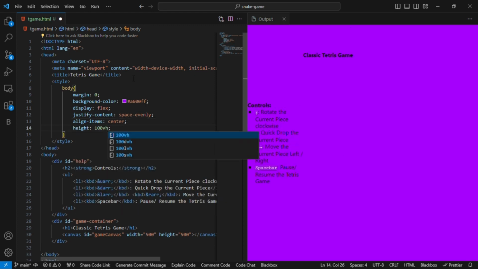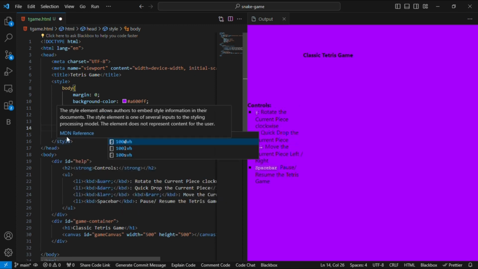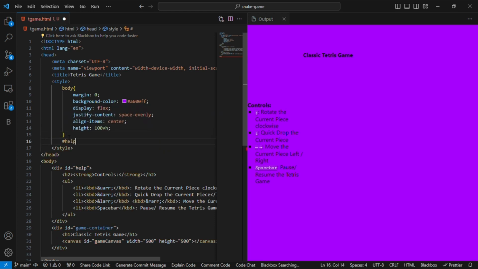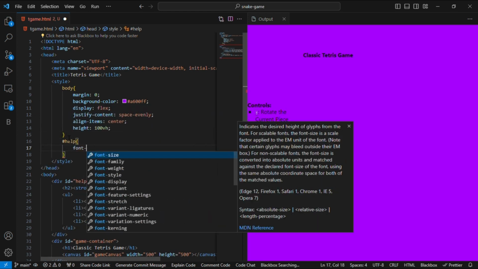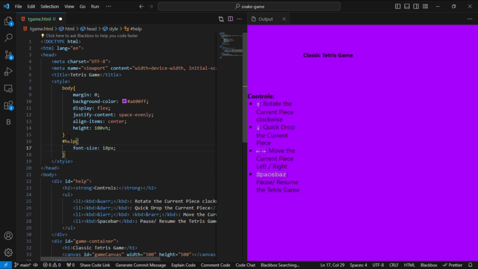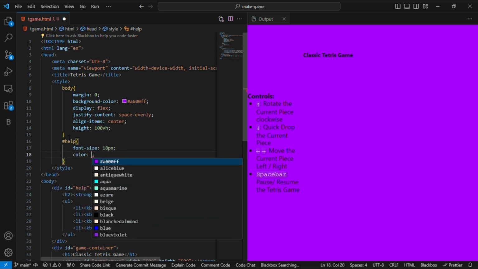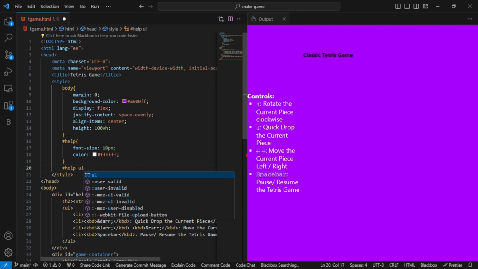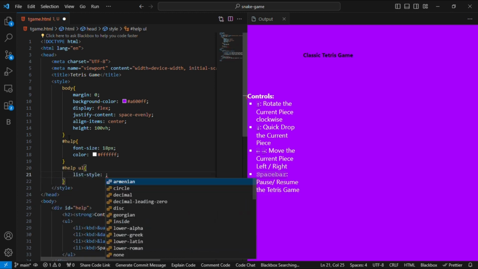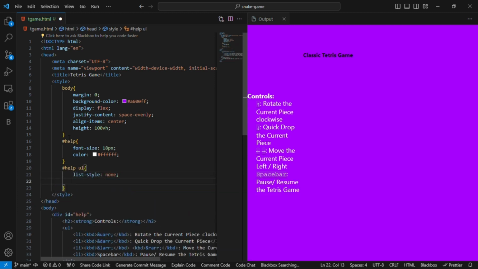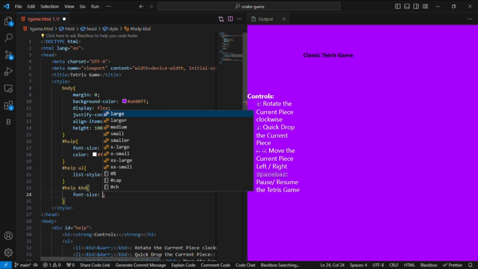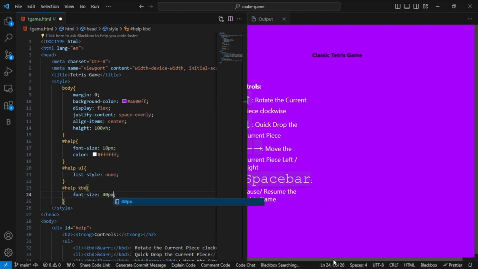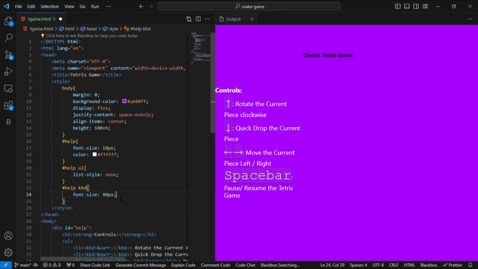Next, set flex display with center aligned items and equally spaced justified content. End by giving the body a full 100 vh height. Increase the font size of the help ID to 18 pixels or more and make it light with pure white color. Set list style none to remove bullets from the unordered list items. Then, style the text in the kbd tag with a large 40 pixel font size and 600 font weight.